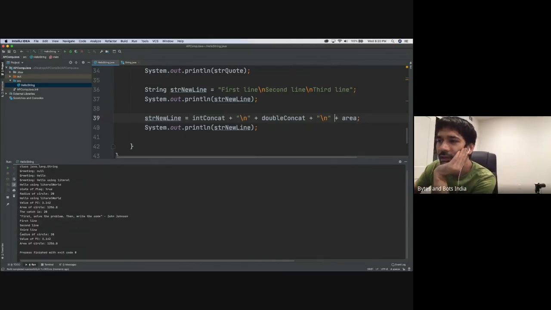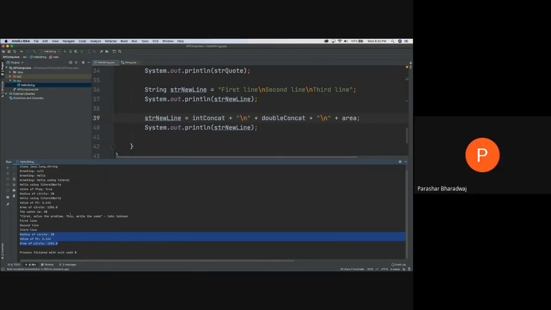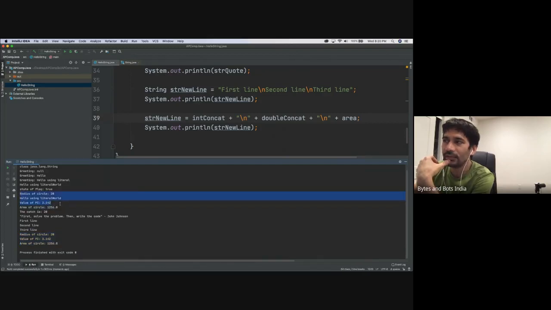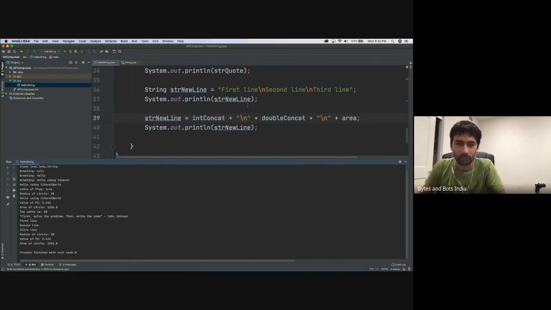Let's see. So now it did print all three in new lines. So we achieved the same outcome using the new line escape character as we achieved using three print statements. So when would we need something like this? We would need it when we have a lot of things to combine together programmatically. We would like to programmatically add a new line rather than keep calling println every time. It's not pretty.